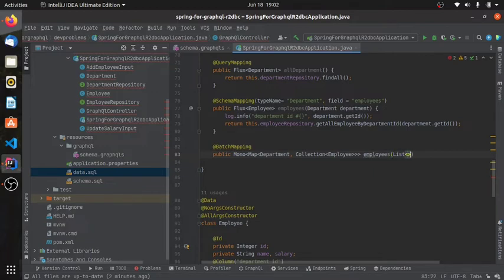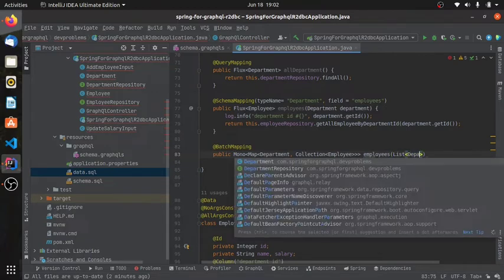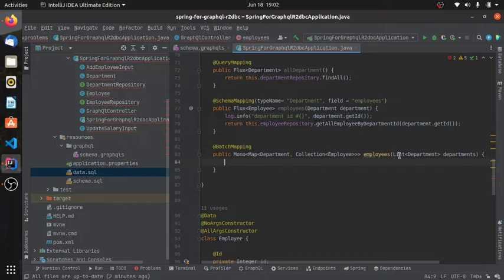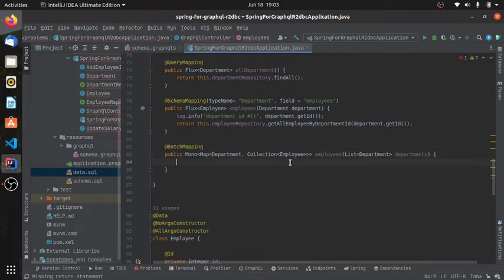Okay, so here we'll get the list of departments. We'll not get a single department, we'll get the list of departments. So this is a change here in the argument. Here we will get the list of departments. Earlier we were getting a single department. That's why this method was invoked 6 times, but this method will be invoked only once because we will get all the departments at once.